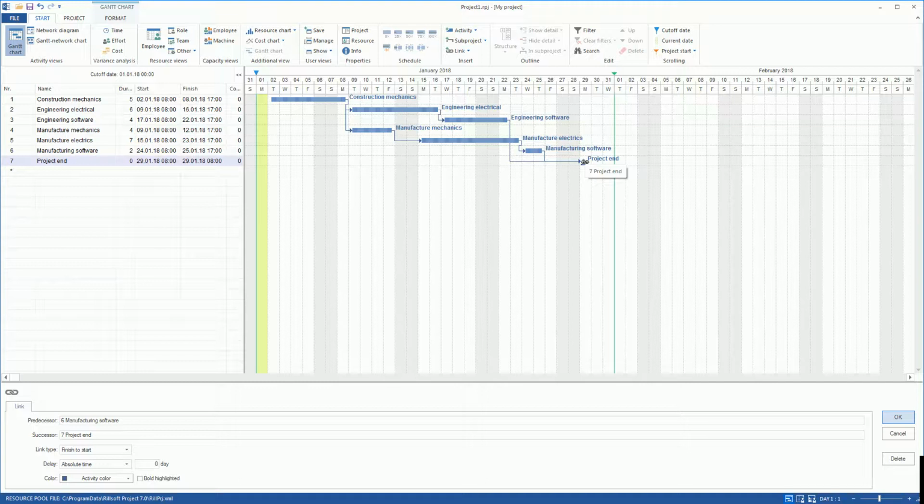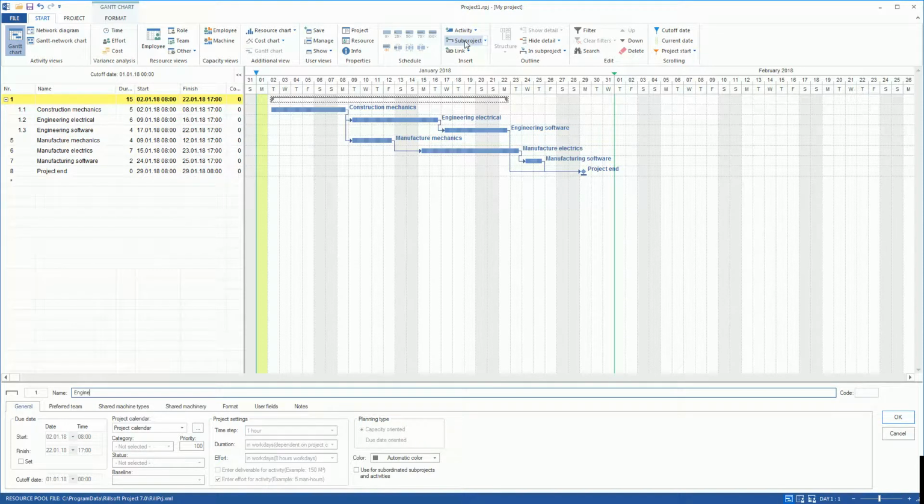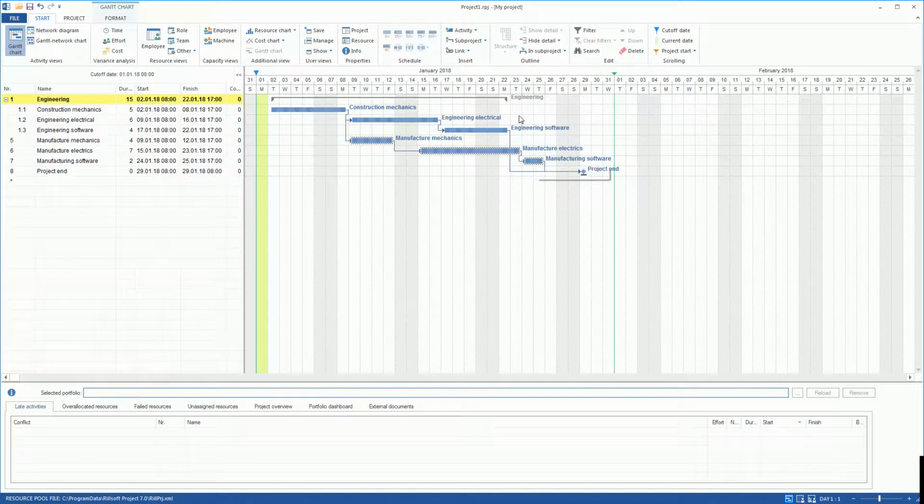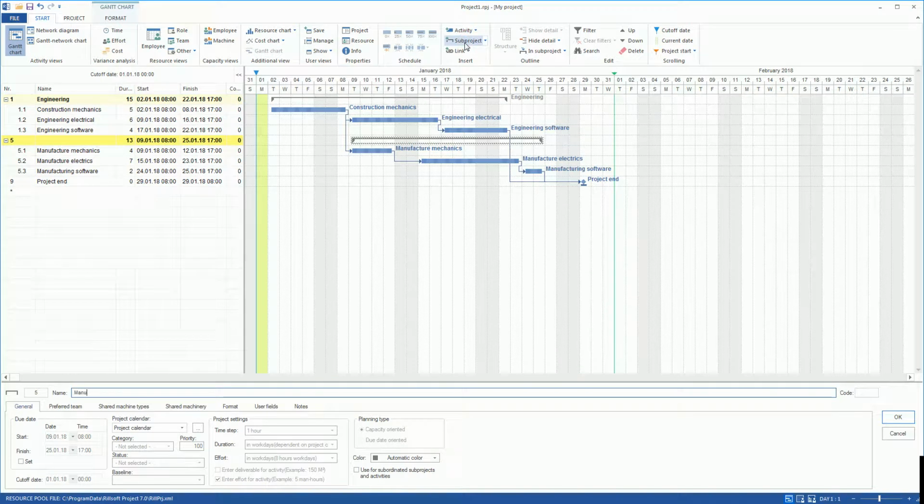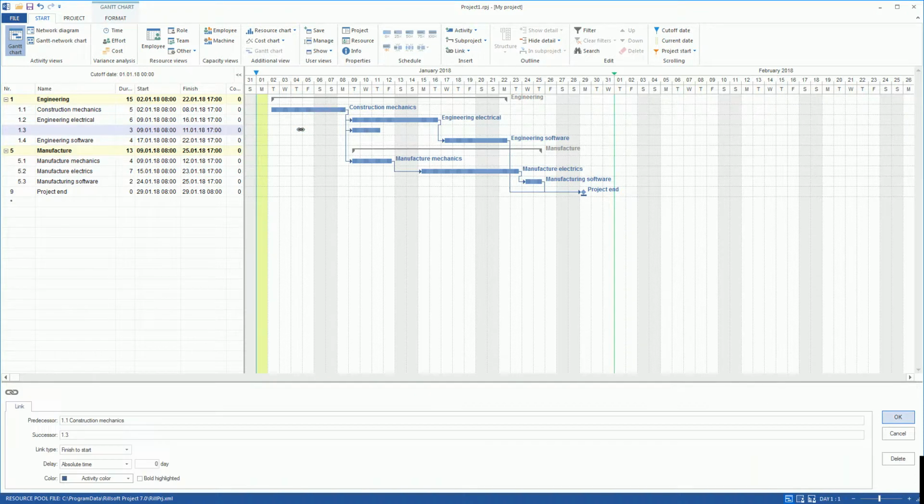We create sub-projects, engineering and manufacture, by selecting three engineering activities and grouping them into a sub-project, engineering, and three manufacturing activities to a sub-project, manufacture. We can create a new activity at any area in the Gantt chart by dragging a bar there. Link to other activities and drag to a new position relative to the time scale.